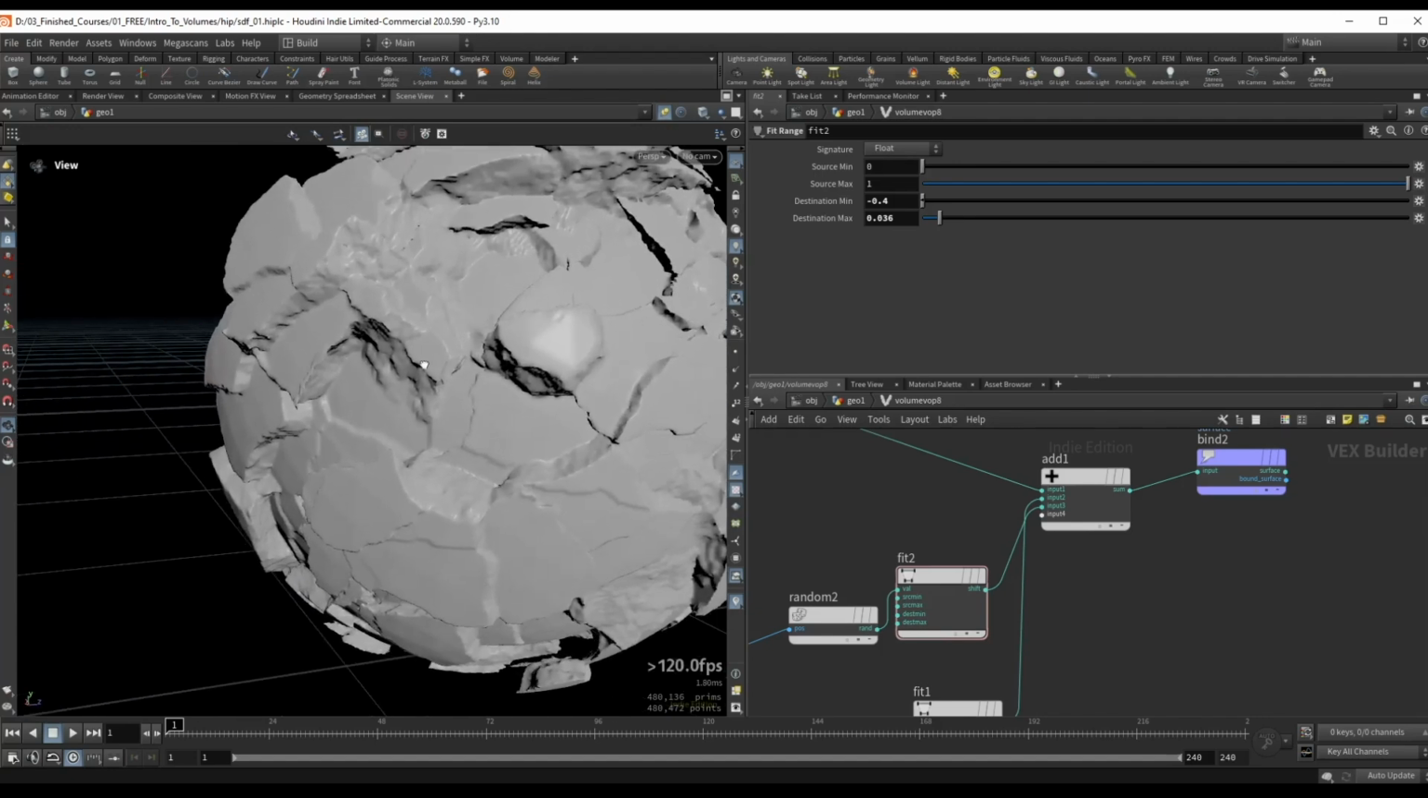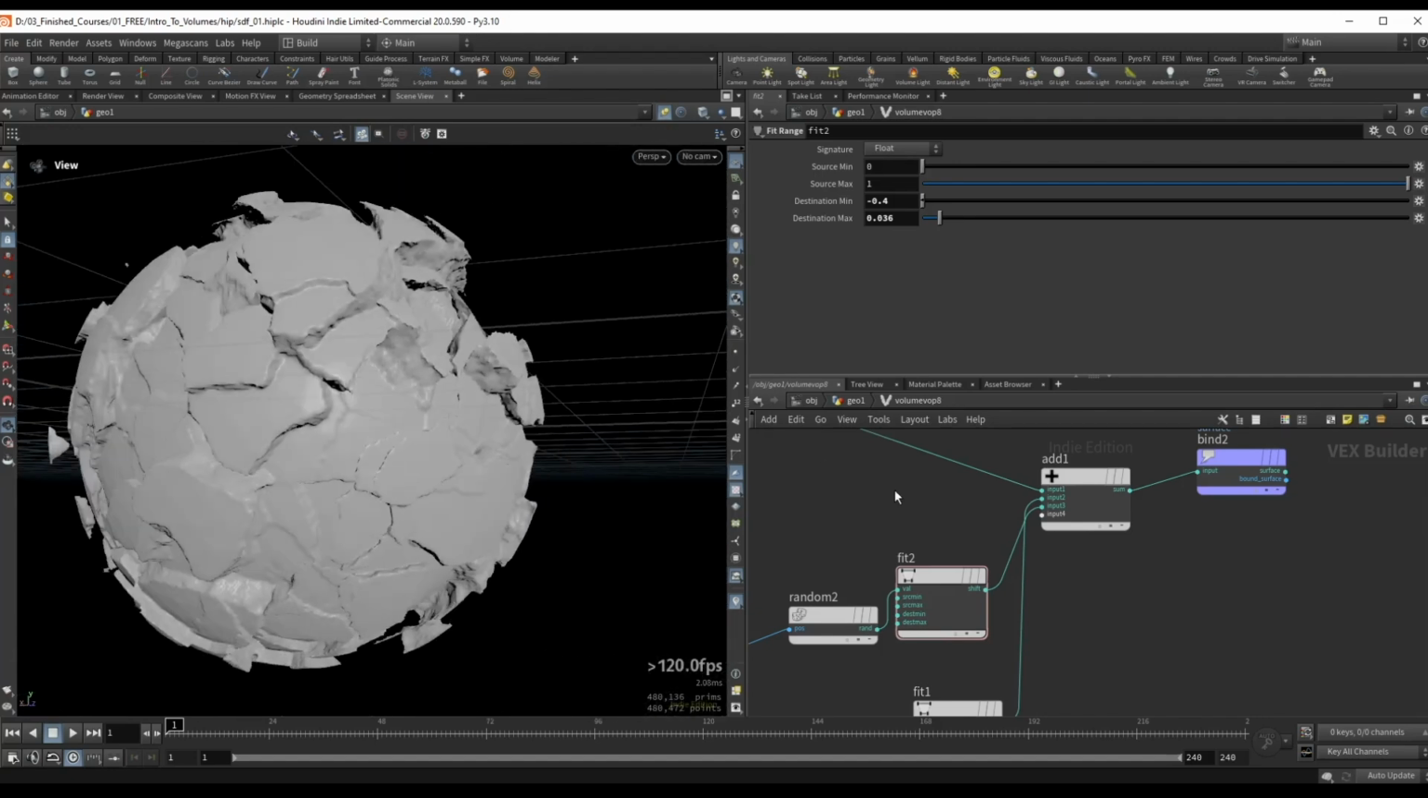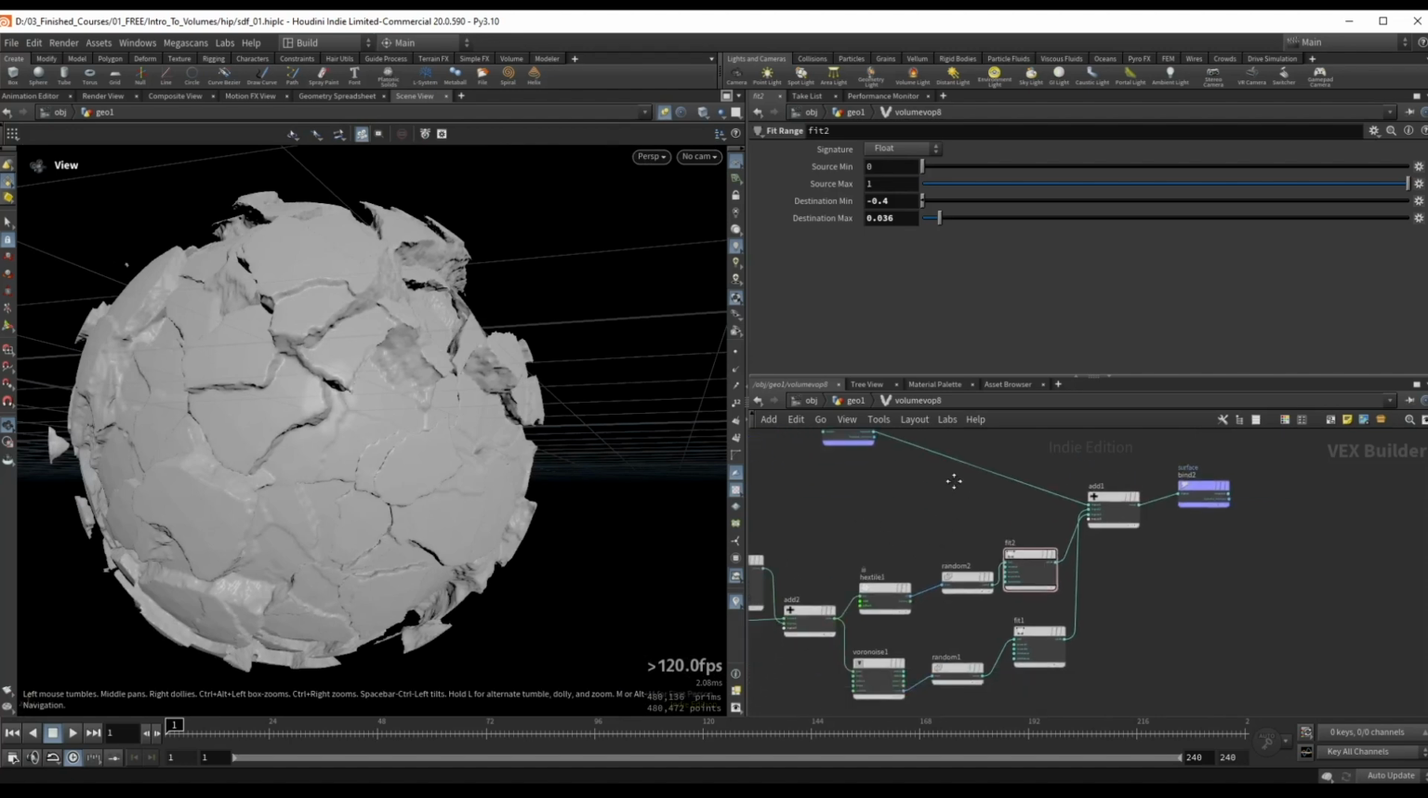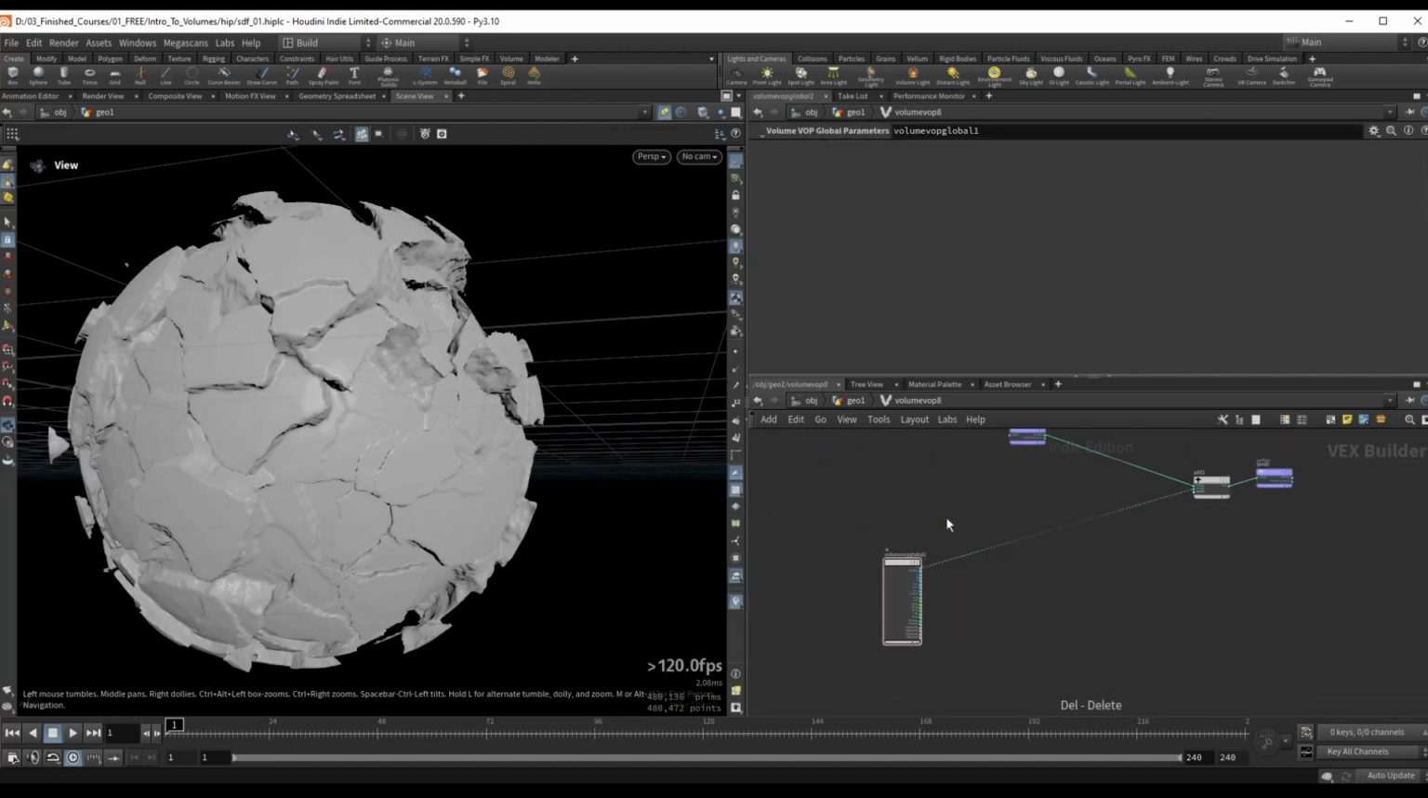And one classic example of an SDF is to create some simple rocks. So I'll get rid of all of these nodes.